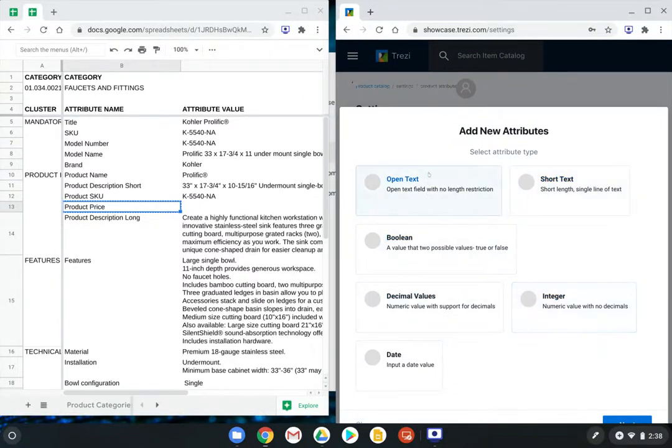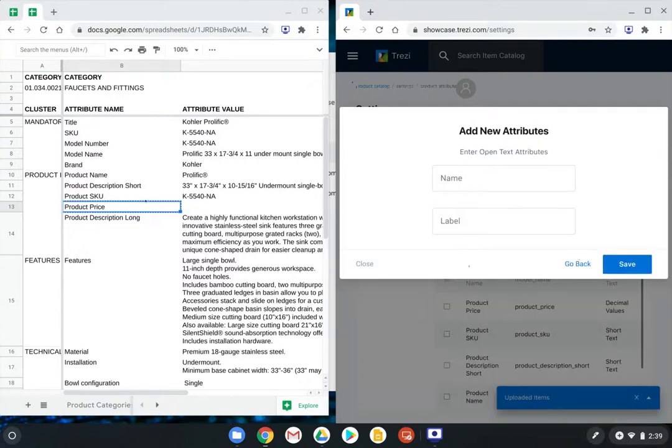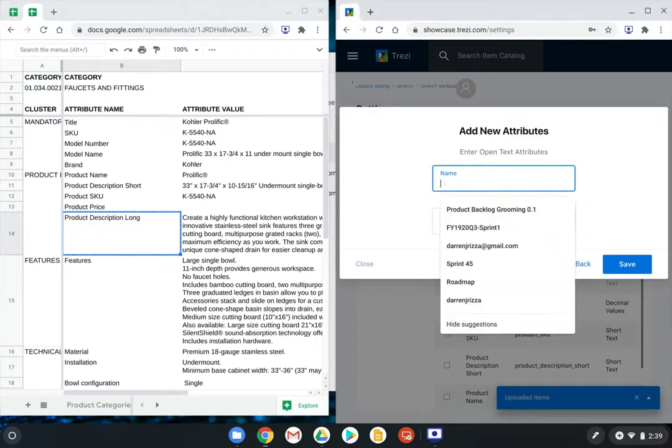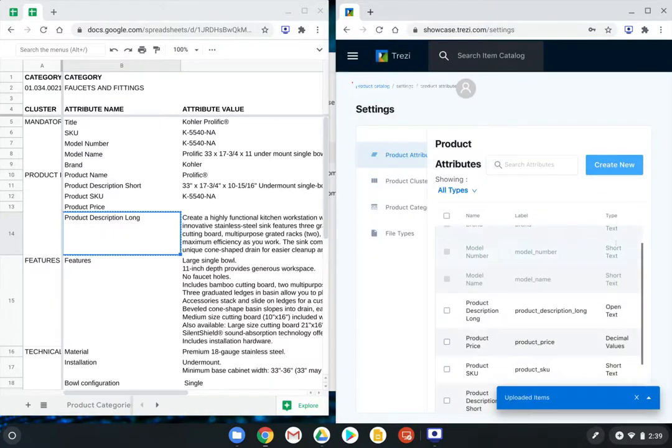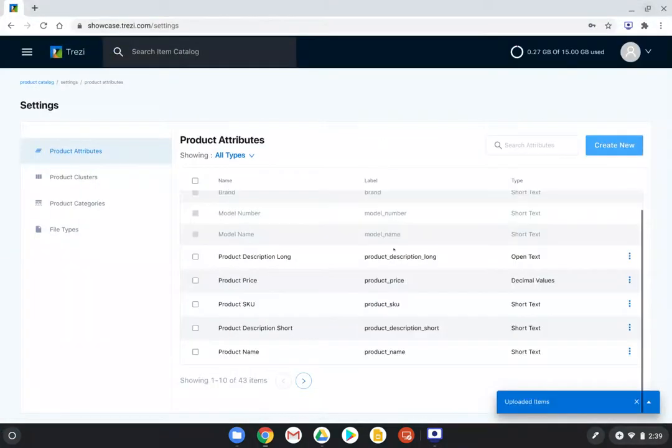All right, so very quickly, let's take a look. In this series here, I've now created this set of attributes: product description long, product price, product SKU, product description short, and product name. So all of these attributes, I can now quickly review them and make sure they're correct. If I needed to edit anything, I could come in here and click on edit. I could edit the name and update it. If it is the wrong type, I would need to delete it and recreate that product attribute. So just keep that in mind.